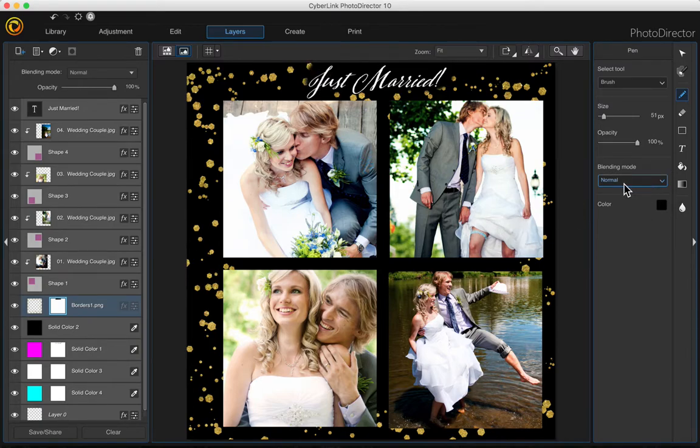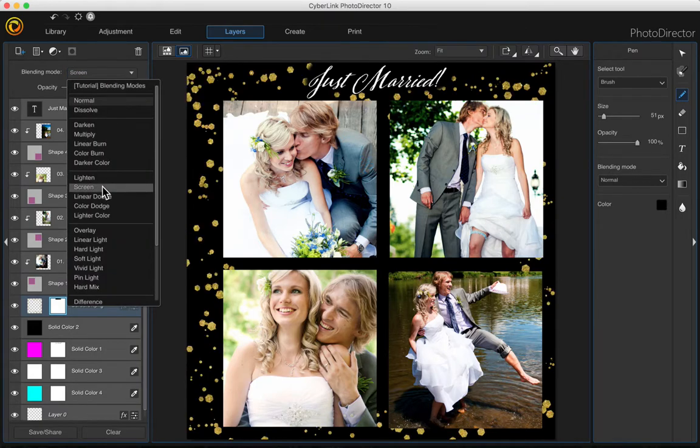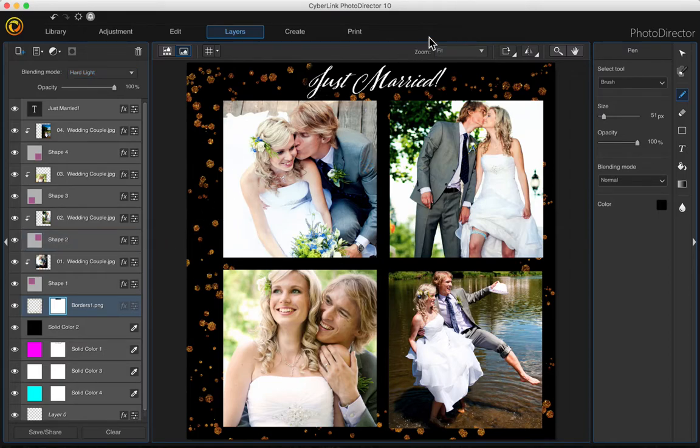And you can change the blend mode if you want to. Actually, I'll change it over here. I'm going to scroll through them and see. There, I like that one, the hard light. So I'm just going to leave it at that.